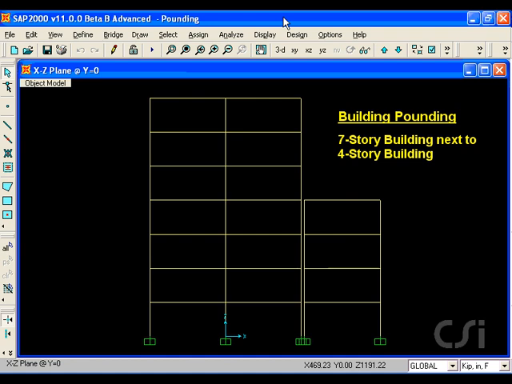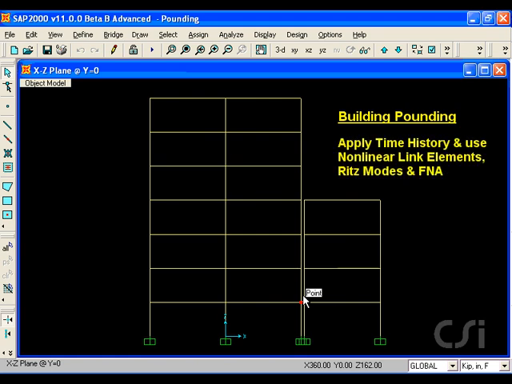Although the column lines are separated by a 16-inch space, we are going to assume that the physical gap between the buildings is only a 1/4 inch. We will subject the buildings to an earthquake ground motion and use the nonlinear link elements to model the gap.